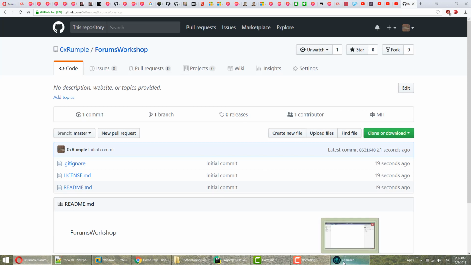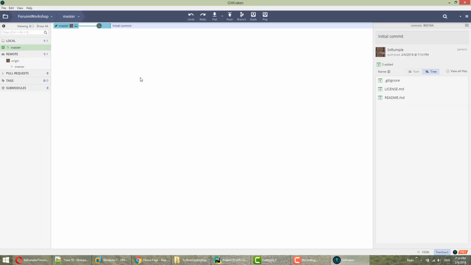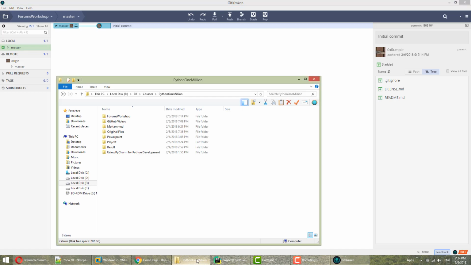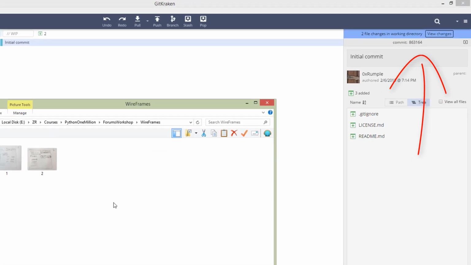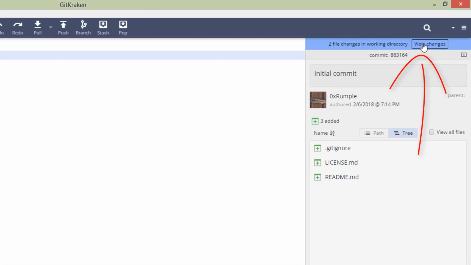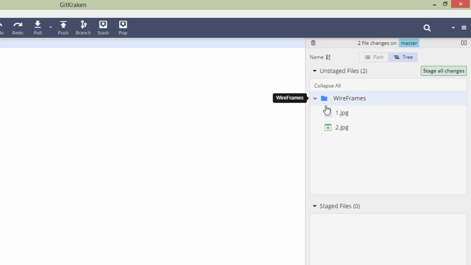So let's do something. Open GitKraken, and we will copy the wireframes that we prepared. So I'm going to create a new folder. I'm going to call it wireframes. And let's paste the files. As you can see here, GitKraken recognized the changes. So I'm going to click on View Changes. And we can see the two photos that we added.